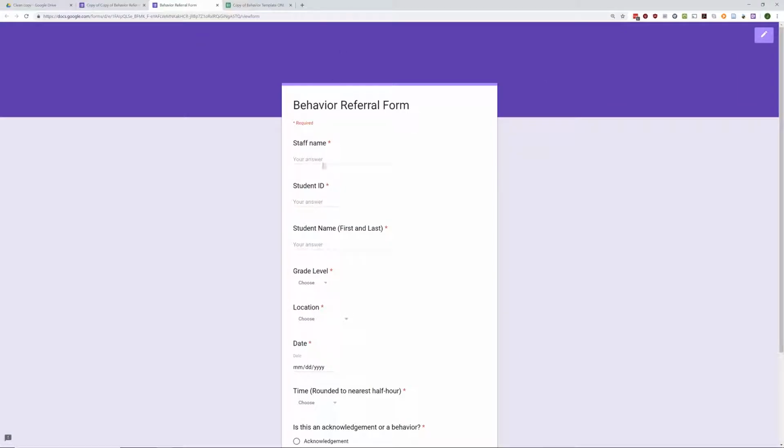And so the referral form asks some basic questions, and I'm going to fill some out just so you can see what happens here. So it's staff name, student ID. You need the student ID for this to be successful. There's no way that this can be successful without the student ID. Everything depends on the student ID in the Google Sheet. So we can choose the grade level.